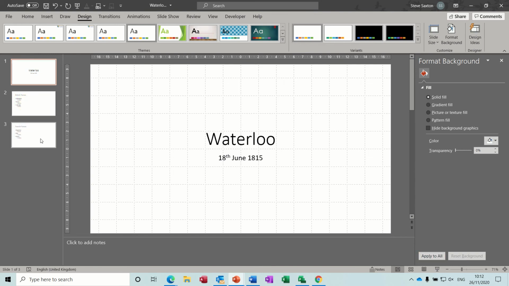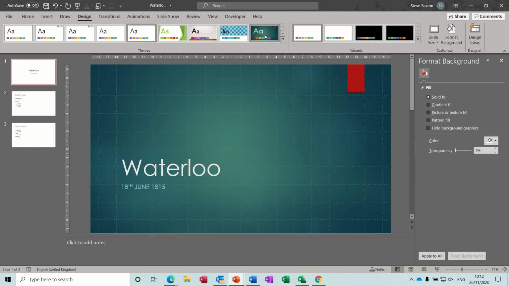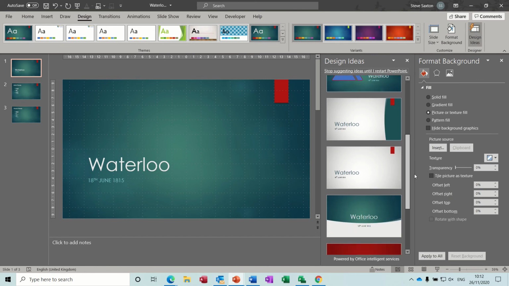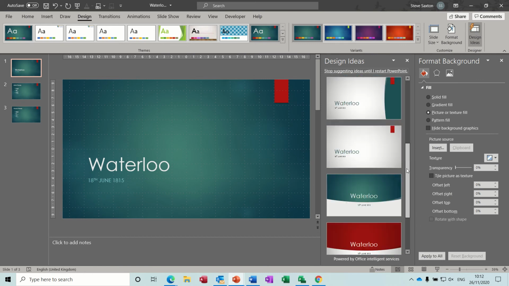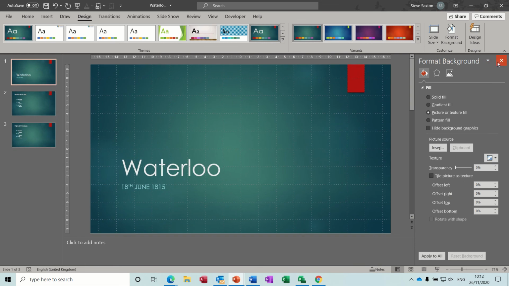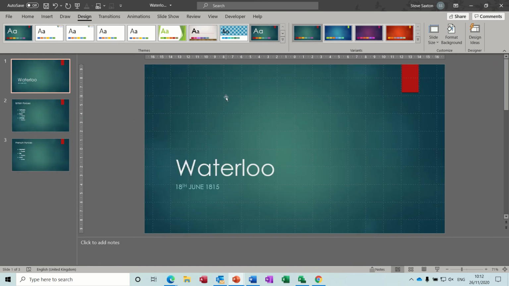So it's all gone back to white. And now I'm going to put this on. And that just cascades down all the slides. And then design ideas popped up again. So you can change this a little bit if you want. I'm going to leave it as it is. So that's formatting background and using slide designs.